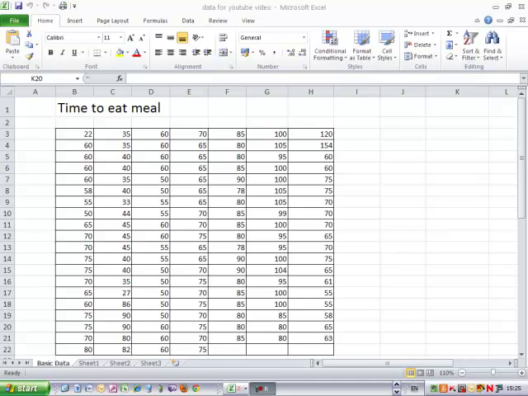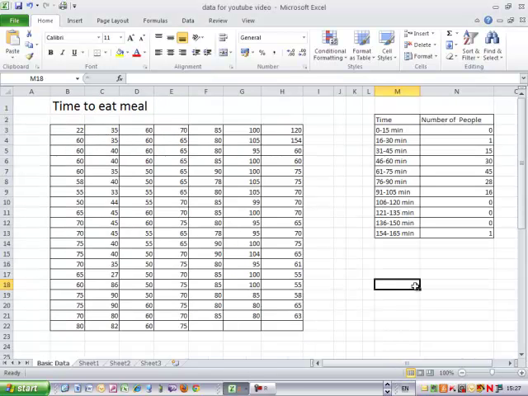Although this data is useful, it's much more useful if it can be summarised so that the data is grouped into different time periods. And this can be done by putting it into a data table. The table on the right of the screen is a summary of the original raw data. By organising it into 15-minute periods, it becomes much clearer to see which are the more popular times of eating a meal.